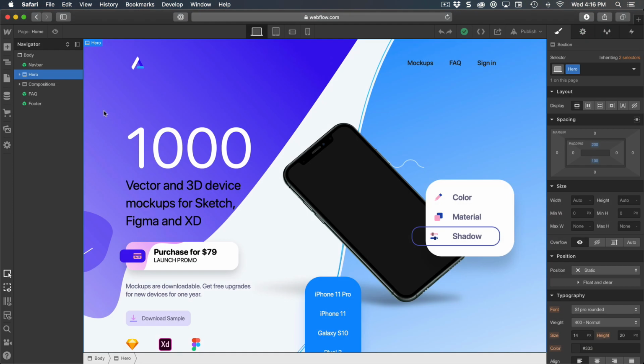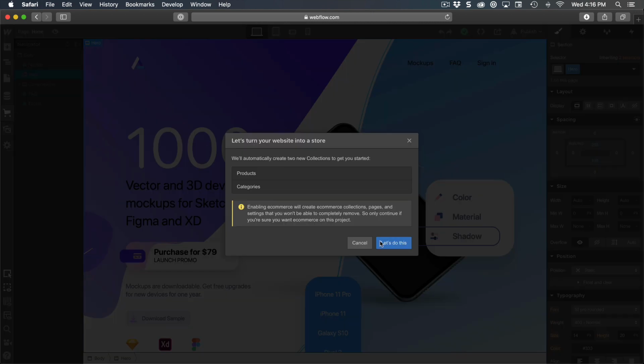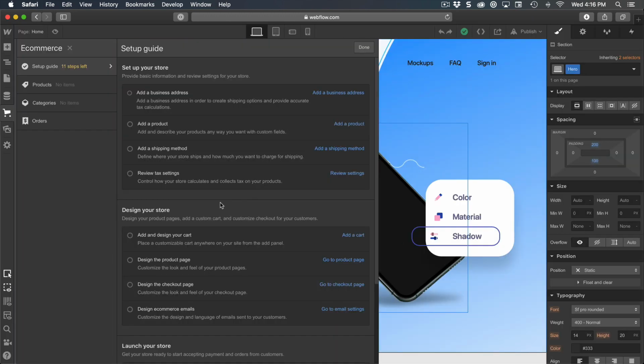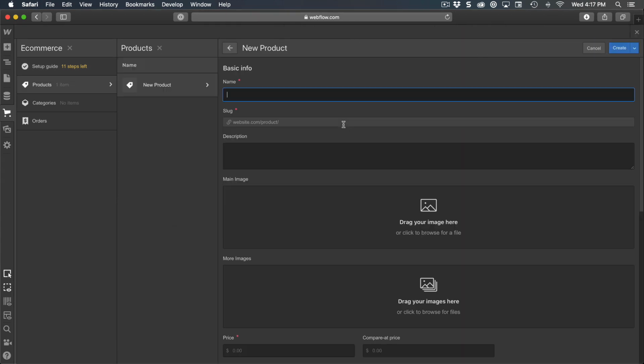Okay, so we're back to our project and we're gonna set up e-commerce by clicking on this button right here. It's going to say it's gonna add categories to our CMS, so collections. And then we have to say, let's do this. As I mentioned, this is a really good solution for physical products, which is why you have to add a bunch of details about shipping, about business address. In our case, we're gonna skip a bunch of things and we're gonna go straight to add a product.